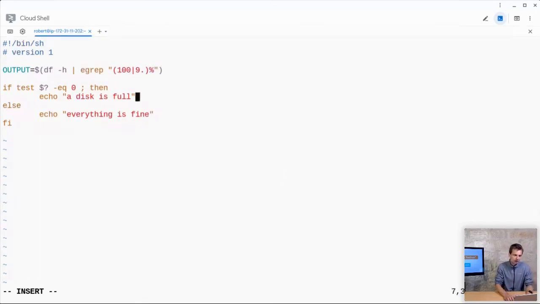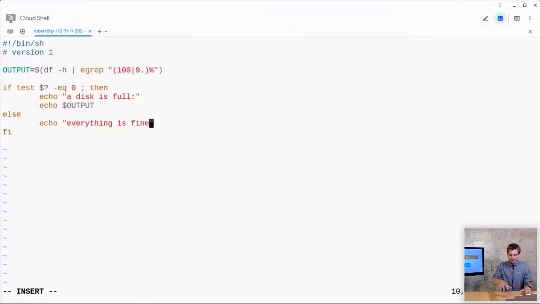And if the disk is full, we can simply print out the output of the df command, and else we print out everything is fine. And now let's be in line with all the other tools that set a return code to show the success or the non-success of the run. So we can simply do this here in this way.